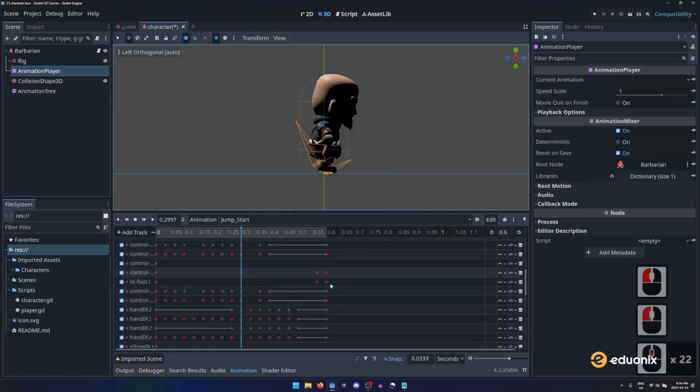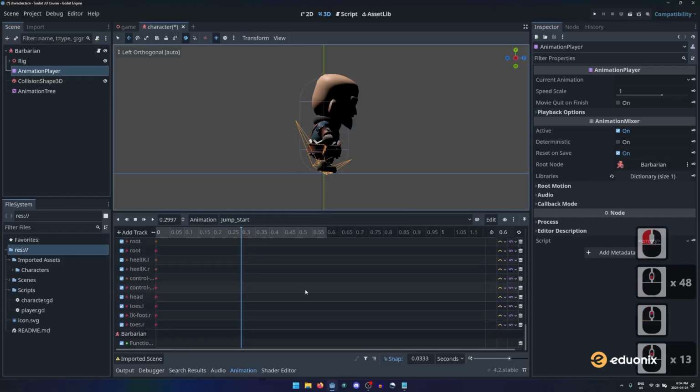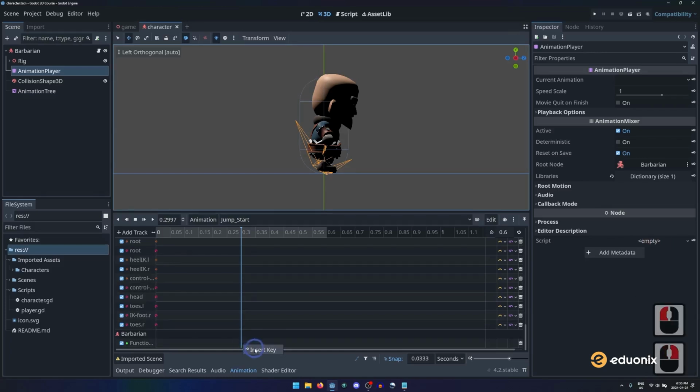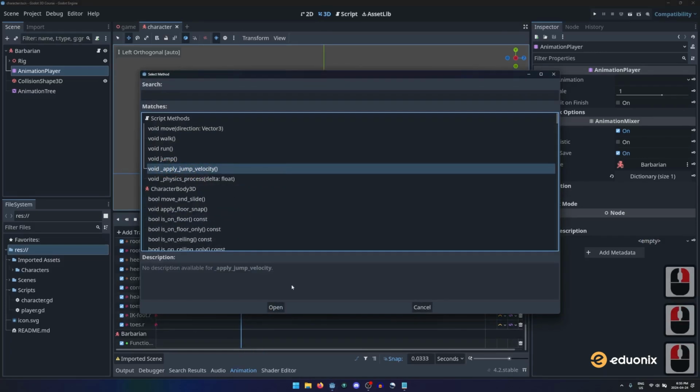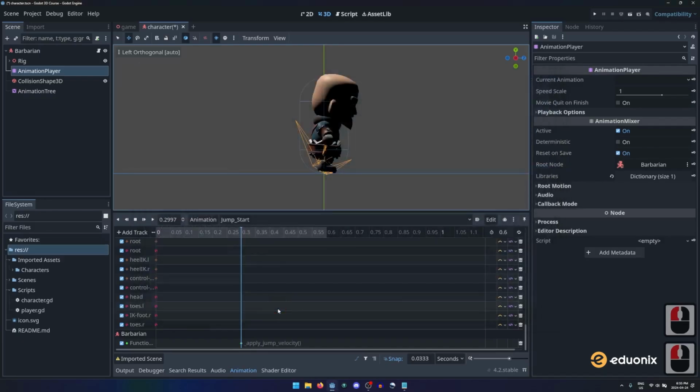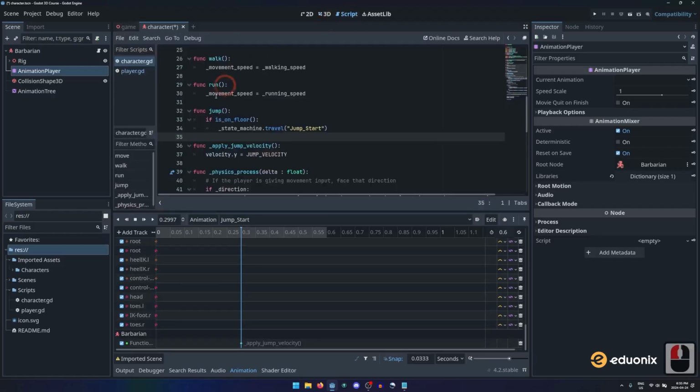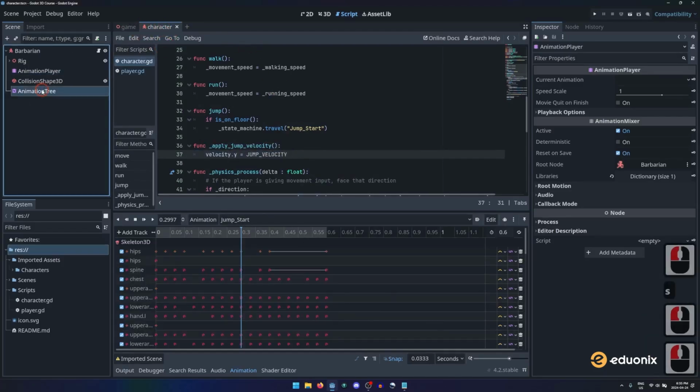Scroll down to the bottom to find our newly added track, and right-click on that track where the scrubbed line intersects it. Then select Insert Key. We can call any method from our character script or any of the inherited methods from the character body 3D node itself. The method we want to call is to apply the jump velocity to our character. Remember to reactivate the animation tree before testing.